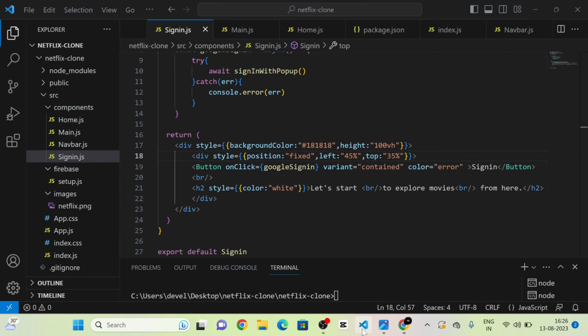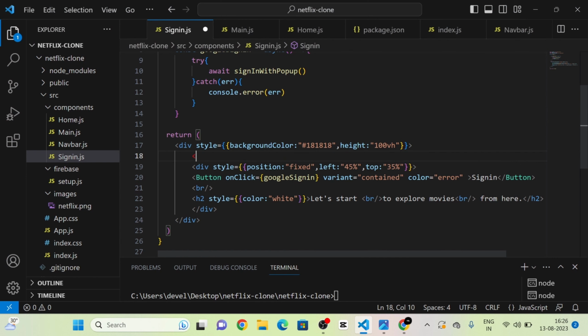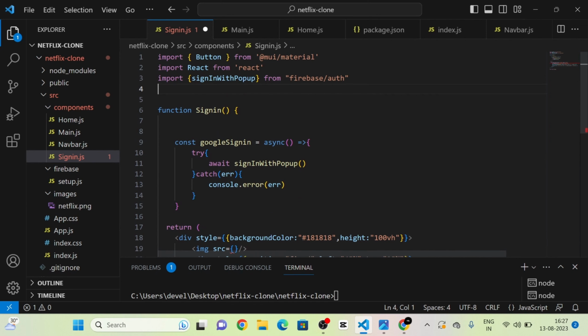Next I'm going to give the logo here. So here I am giving the image tag like this, and I am going to use the Netflix logo, which we have already imported from the device. So here you can see that it is netflix.png. So I'm going to import that Netflix logo like this.